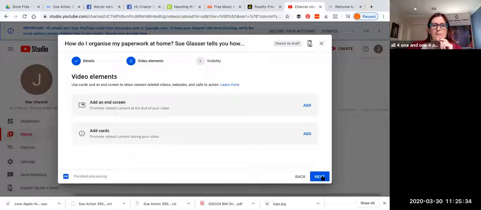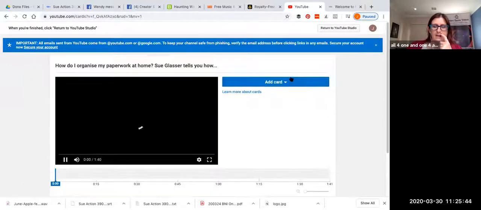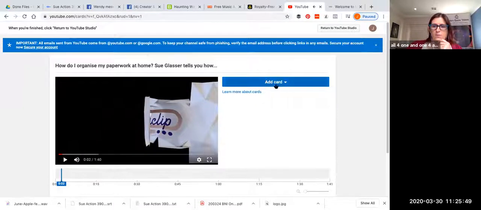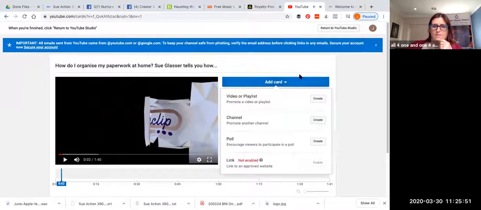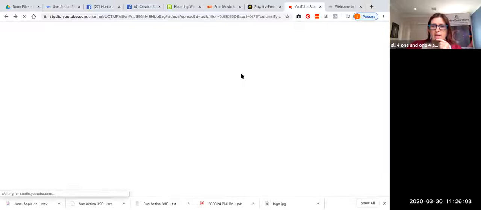And I'll show you this add cards thing. So adding cards, I think it's the right one, or is it add end screen? I think it's add card. Adding cards is adding little things along the way. So you could promote another playlist or a channel, or you could do a poll or something like that. What I really wanted, I think, was the add end screen.